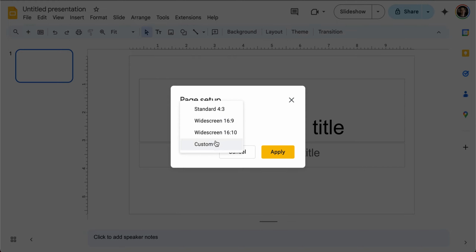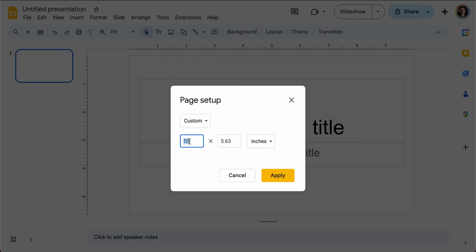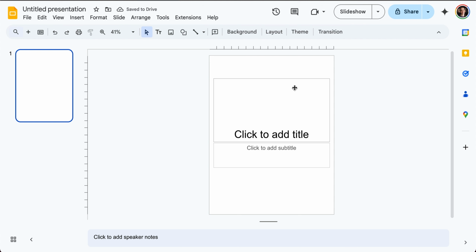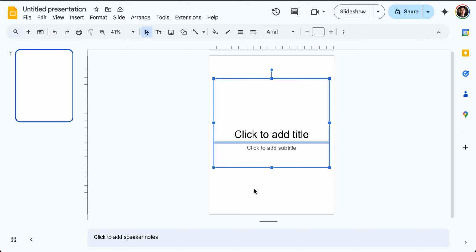And this is where we can pick what size we want our slideshow to be. So in this case, I'm going to make an 8.5 by 11, like a standard sheet of paper. If you're going to be doing like an A4 or A5 size, you can put in custom measurements here. We'll hit Apply. And you can see that it's changed the size of our page here. And we're just going to go ahead and delete all this out.